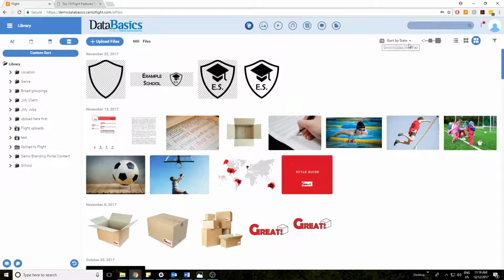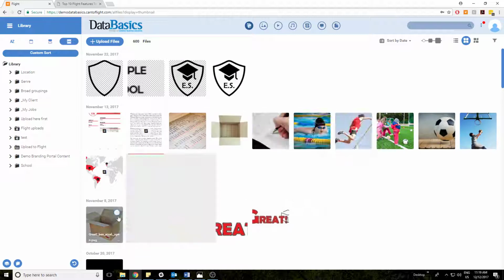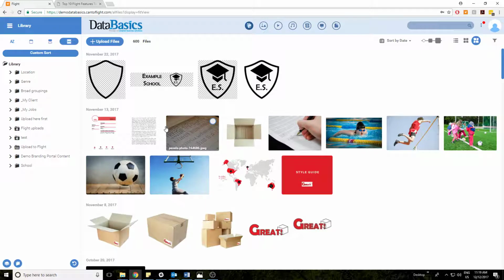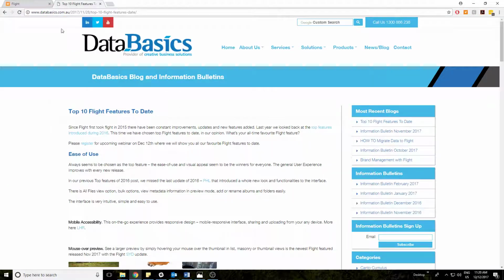Like you can see here, we've got a bunch of options in how we can view these. Thumbnail view being very similar to the old view, and masonry grid actually maintaining the resolutions of images inside of Flight. So that is the UI.